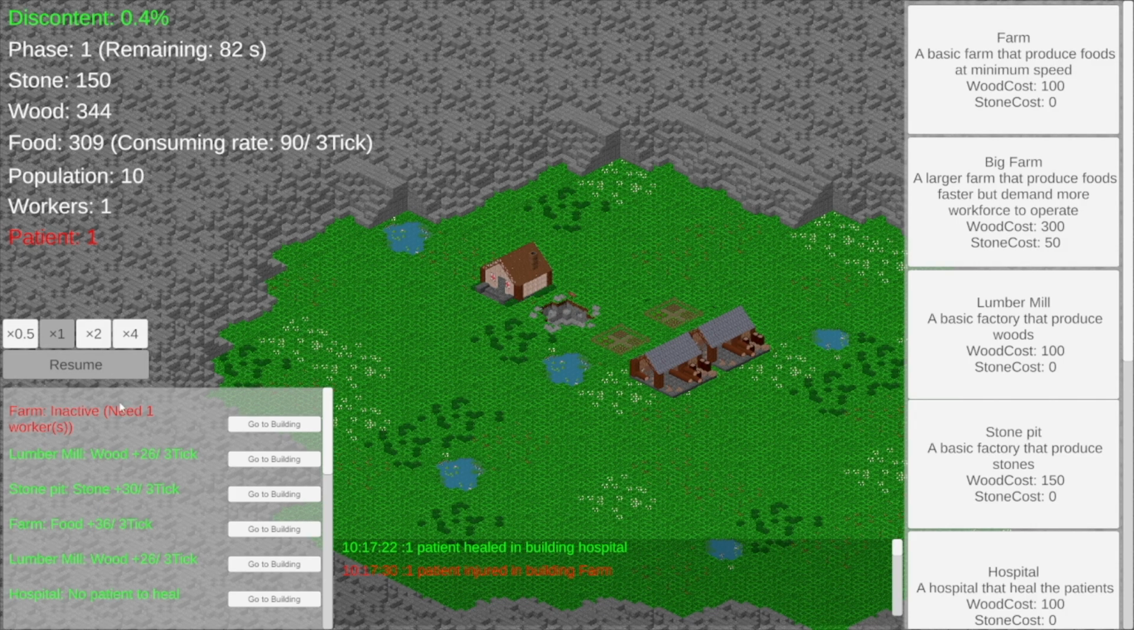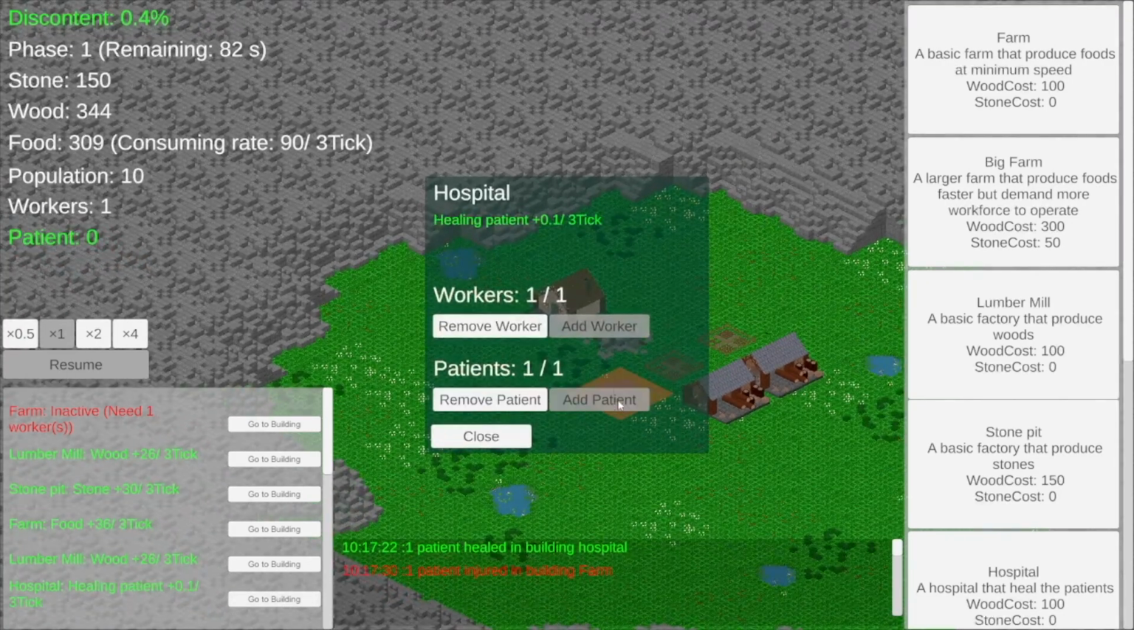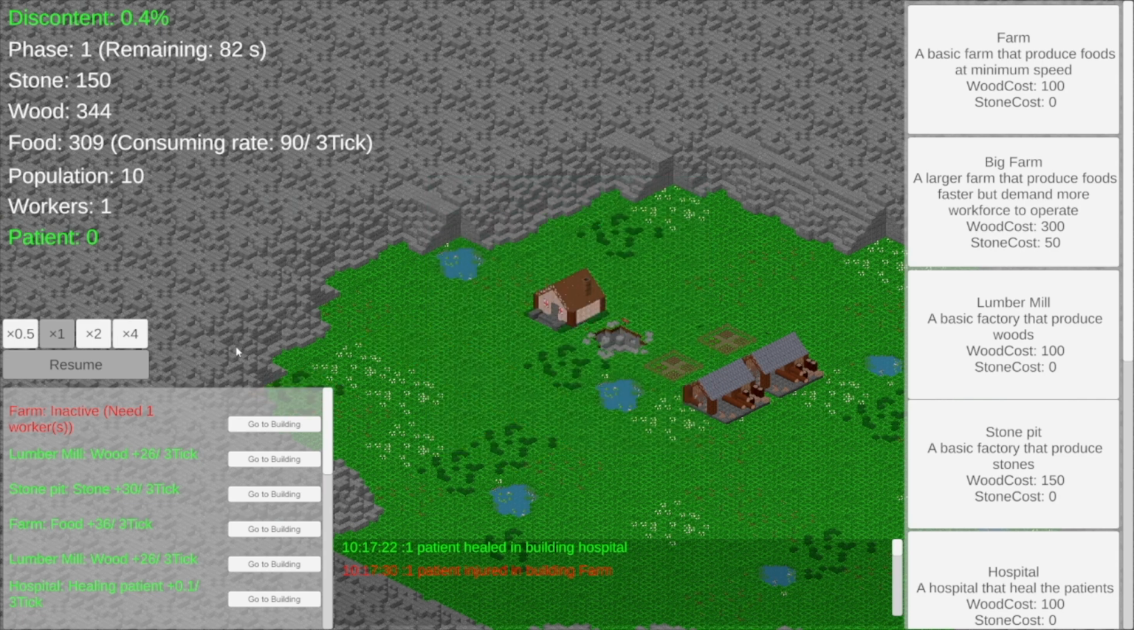Well, patient 1. Hang on. Farm inactive needs 1. We've got a patient. Hospital, no patient to heal. So we add our patient. Our farmer has become a patient. They've become ill. Right, let's build this big farm because we can. Yeah. It's not very big, I've got to be honest, but hey ho. There you are, big farm. Perhaps means very productive farm.